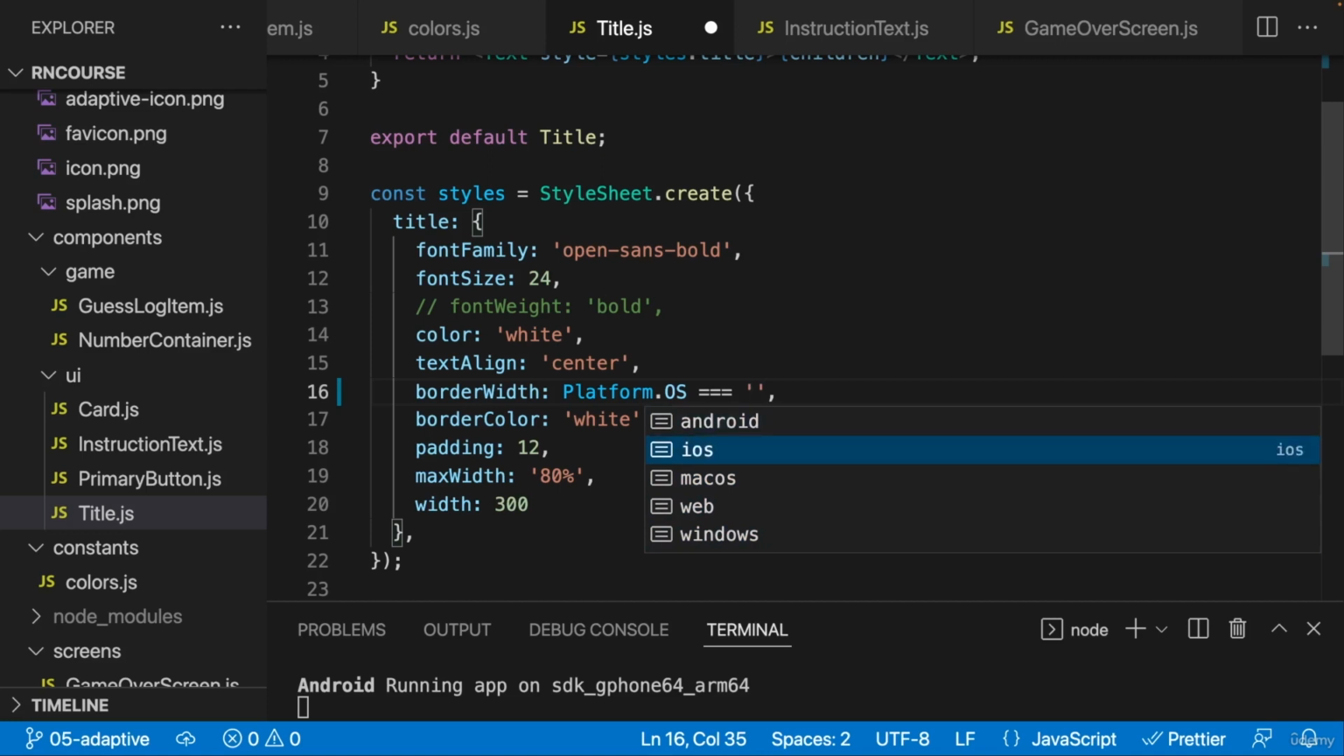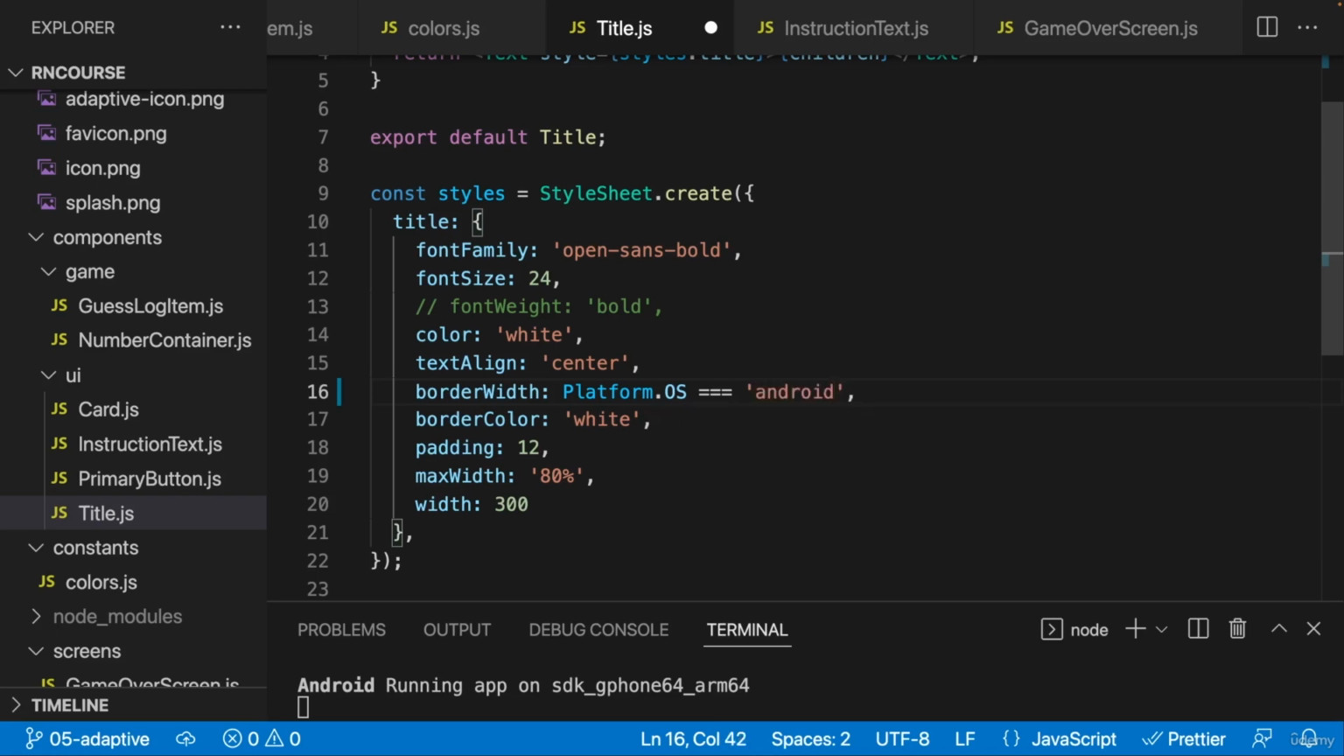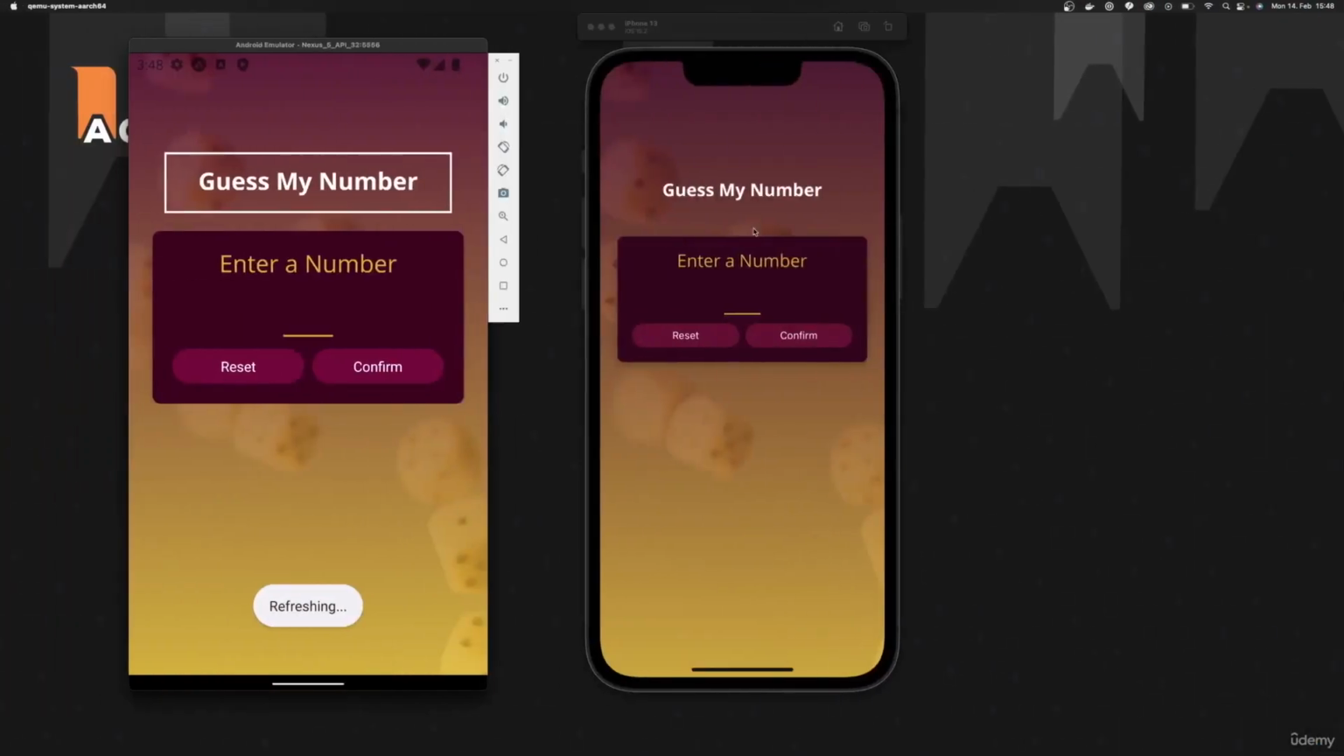And if I only want to set a border width on Android, then I check if this is equal to Android, and then I set a border width of 2, otherwise of 0. With that, you see the border is gone on iOS, but it's still there on Android. And that's how easy it is to use that Platform API.